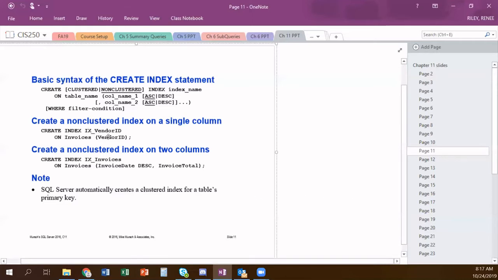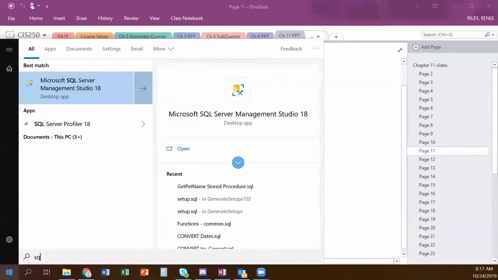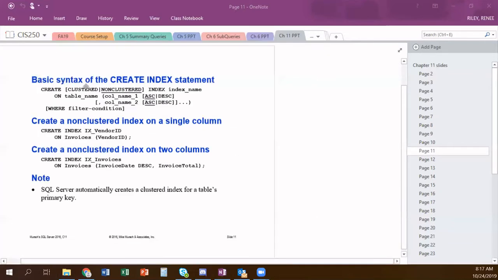Let's create an index on our little invoices one table that we created. We won't see any difference in performance. That's one problem with us using the small database tables is that we just don't have enough quantity for us to see what an impact this could have on a large table.